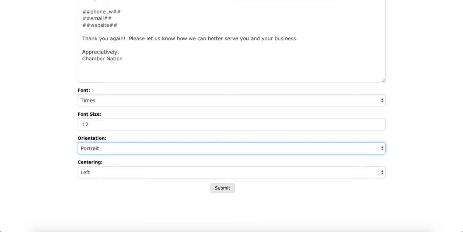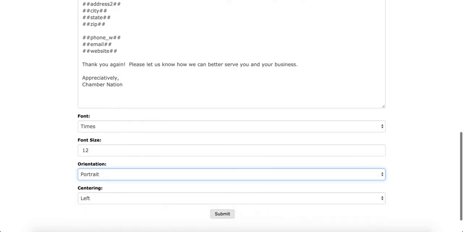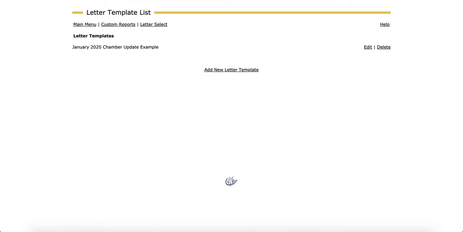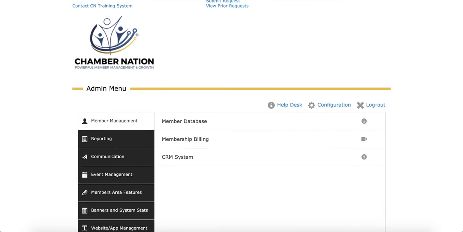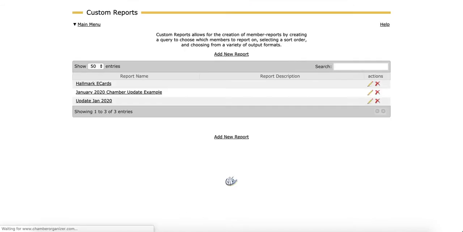So once you have created your letter, after you finish, you go ahead and click submit. Now when you've submitted it, it's going to take you back to your letter templates. But I want to show you how you're going to be able to use this template that you just created from the start. So we're going to go right back to the main menu here. And then we're going to go, again, just like we did, down to reporting. And we're going to click on custom reports.